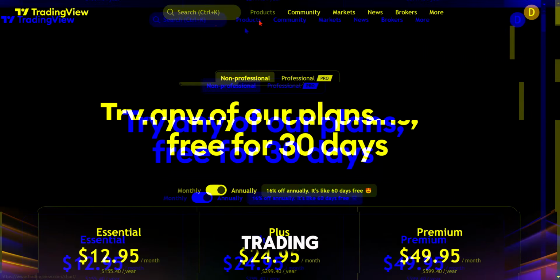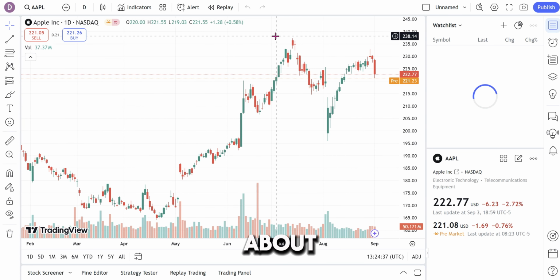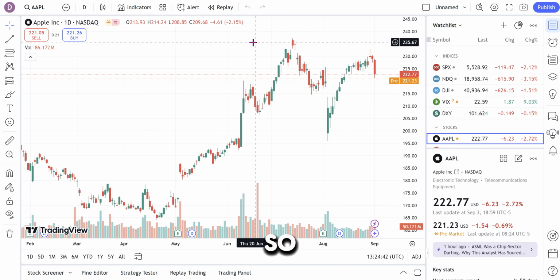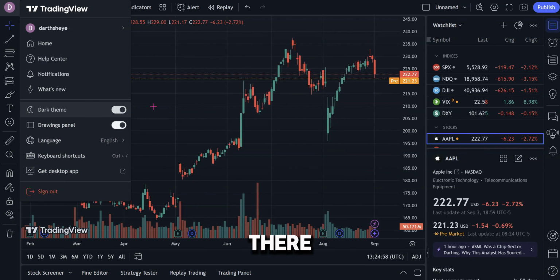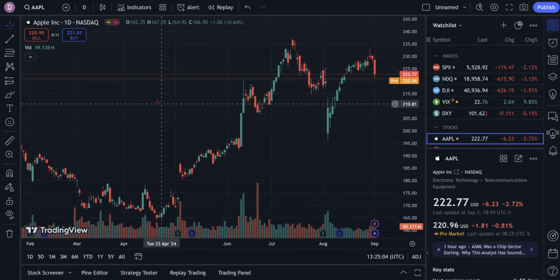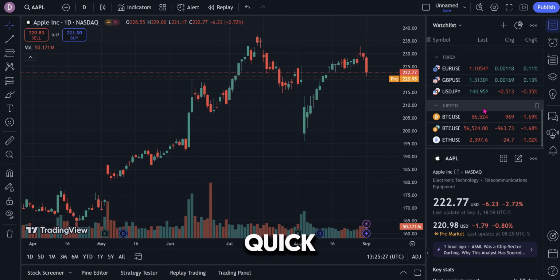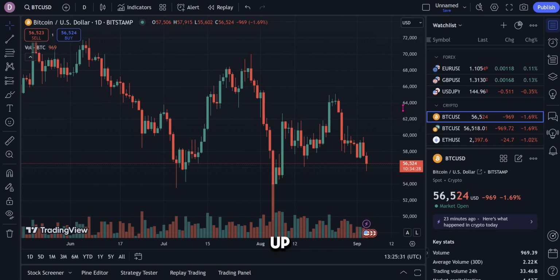Once you're logged into TradingView, head over to Products and select Super Charts. Now, I don't know about you, but I find the default interface a bit too bright, so I always switch to dark theme. Let me show you how. Just go here and select dark theme. And there you go. This is much better. Let's load up a Bitcoin chart. Now, just a quick heads up, if you're on a free account, you might see some ads popping up.